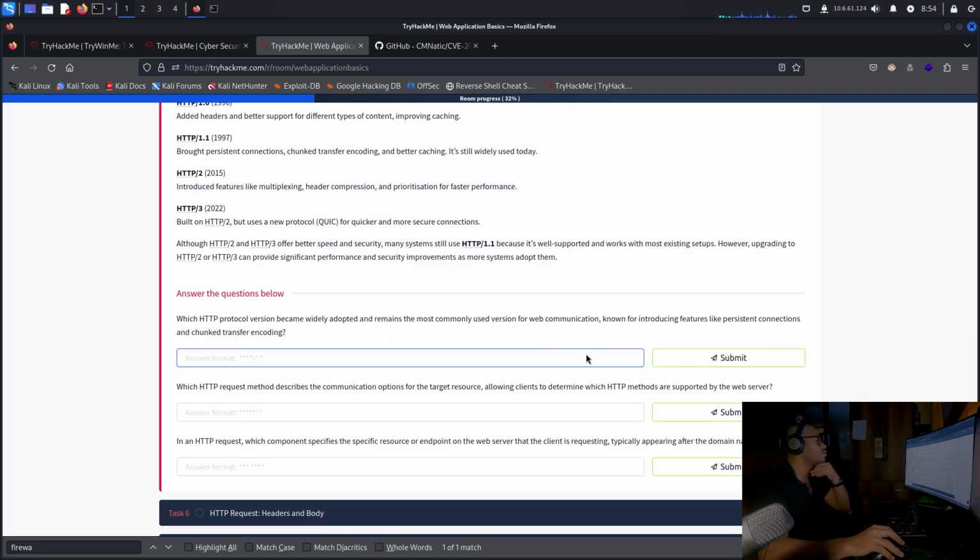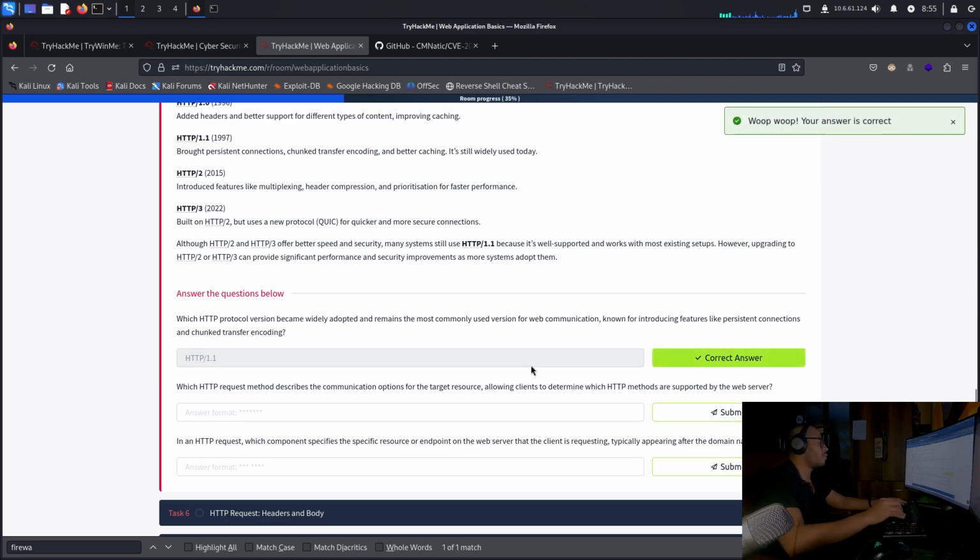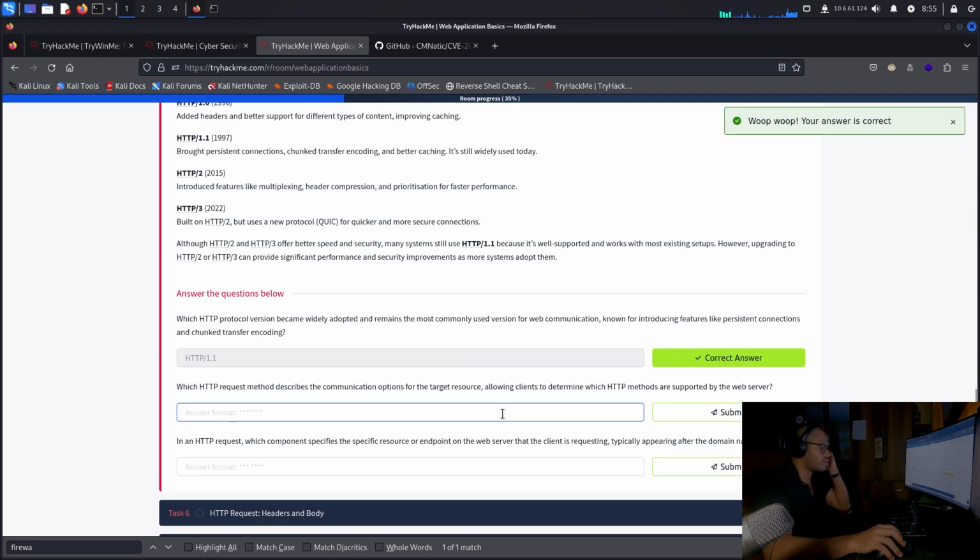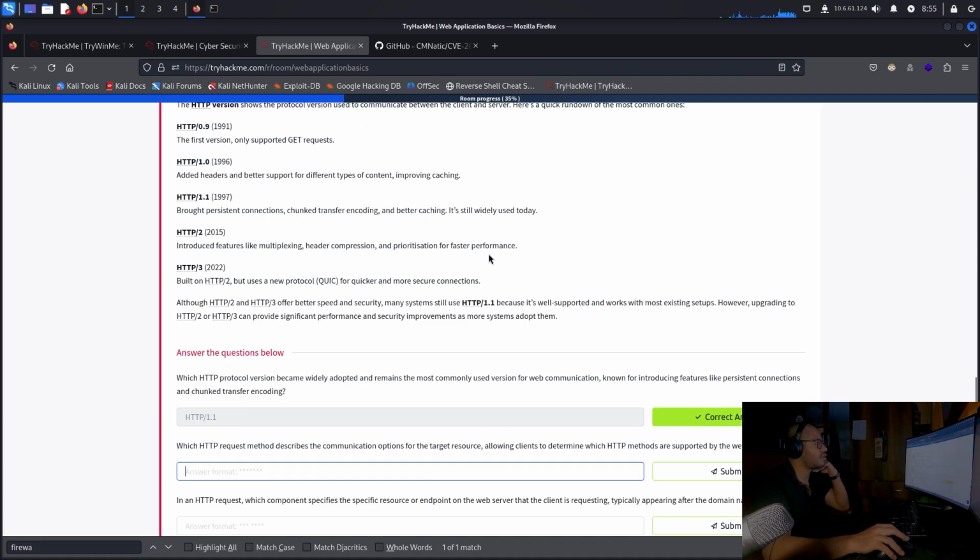Known for introducing features like persistent connections and chunked. Well, it's the first one, right? Yeah, which HTTP request method describes the communication options for the target resource, allowing clients to determine which HTTP methods are supported by the web server?